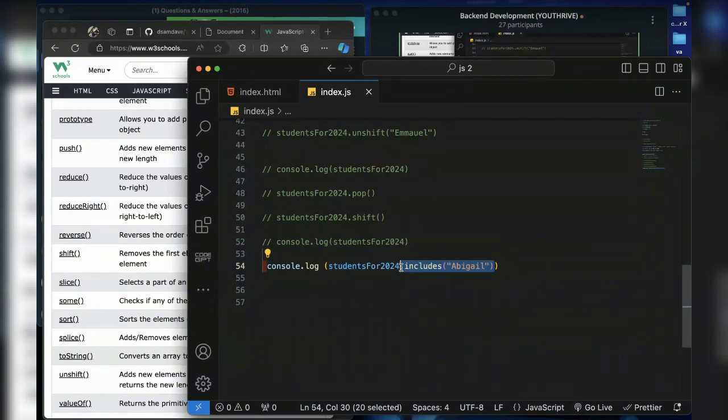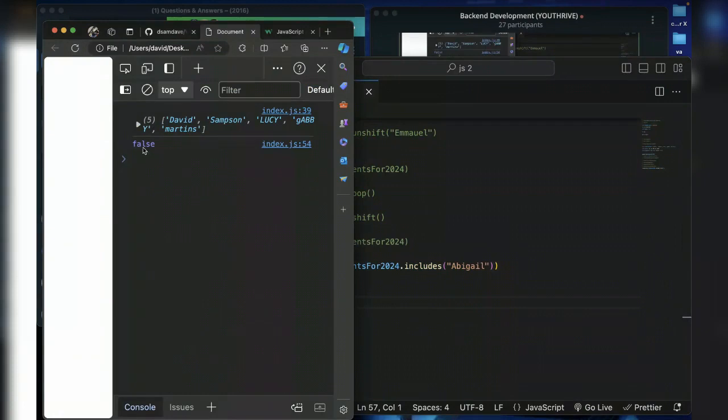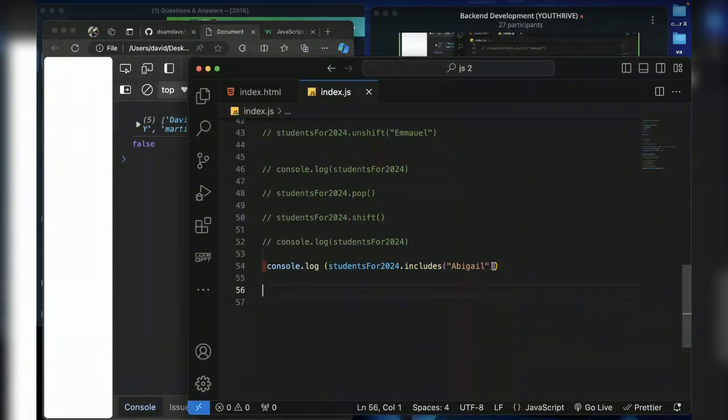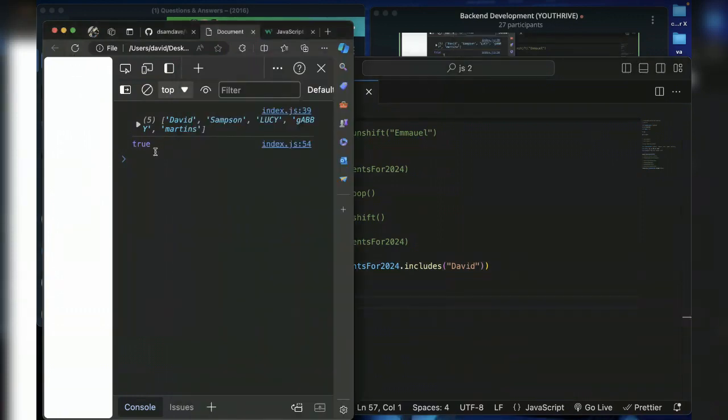So if I save this, it returns false because Abigail is not included in the array. But if I add something like David and save it, if I refresh this, I'll see that it returns true, that David is included in the array.